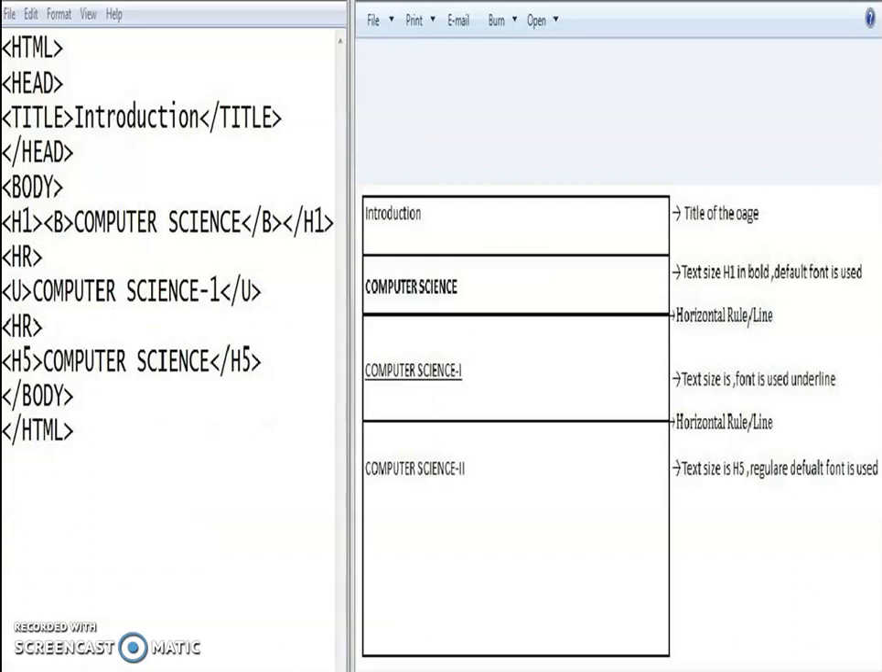Moving to the second example, again HTML, head tag, title tag, introduction, title tag close. Here my title is introduction. You can see in output, introduction is my title, the title of the page. Head tag close, body tag start, H1, B tag, computer science, B tag close, H1 tag close. Here computer science has two effects, bold and heading 1. So now you can see in output, computer science is in bigger size and in bold. Because of the B tag it is bold, and because of heading 1 it is in bigger size.